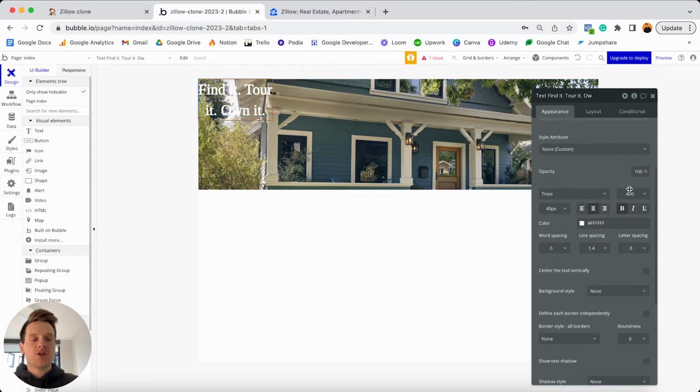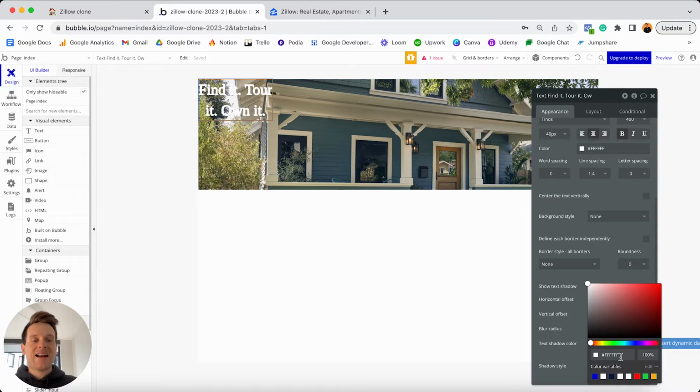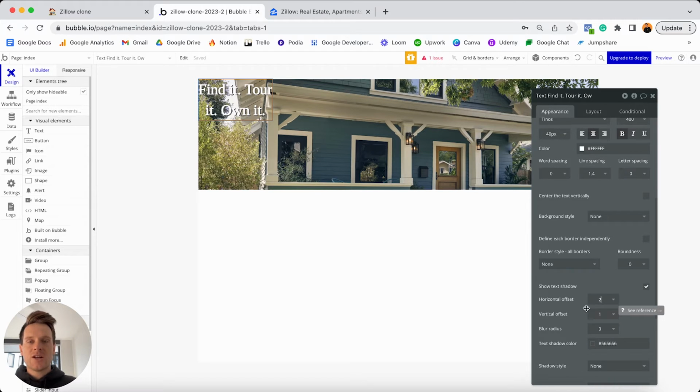So what I'm going to do is just scroll on down and select this option to show the text shadow. And what this is going to do is add a faint shadow behind the text, but it's still set to white. Whereas what I'd like to do is set this to be a shade of black. So I'm going to add in my own custom black color code here. So if you'd like that, it's 565656. I'm also then just going to update the horizontal offset here. I'm going to set this to be 2, just so that way the shadow is slightly more recognizable.